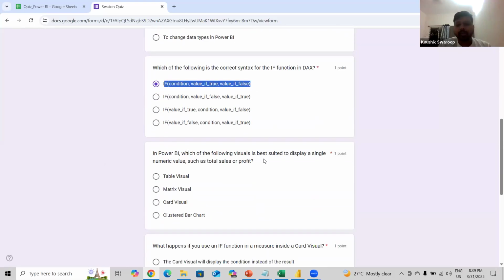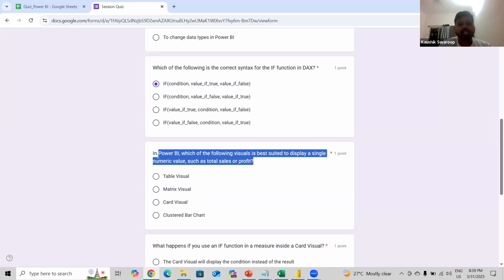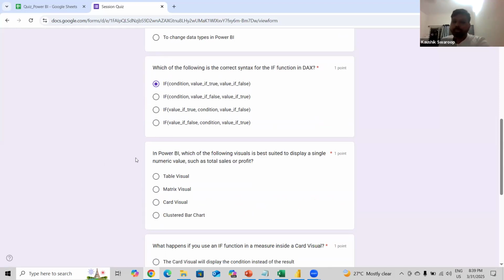In Power BI, which of the following visual is best suited for displaying a single numeric value? Card, right? A card visual. So any number that you want to represent, it's not useful. If it is just a single number, it's not useful putting it like a bar. So the best way to do it is by using a card visual.